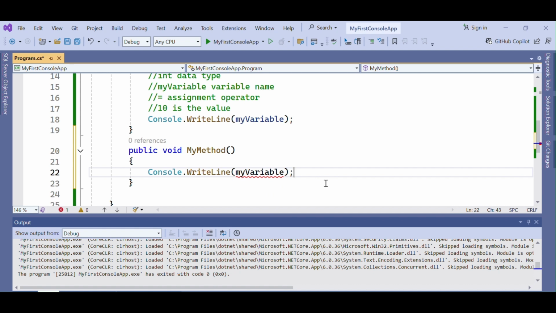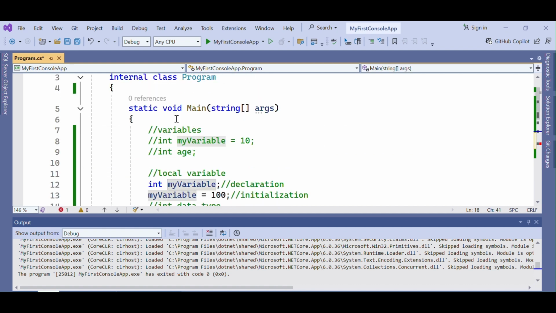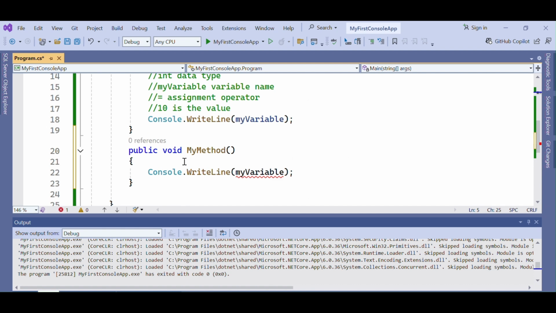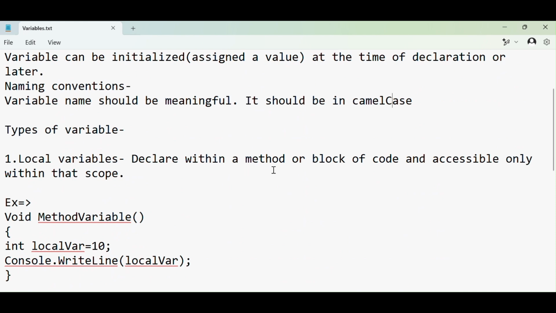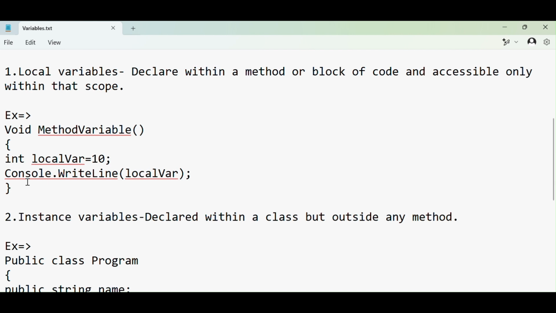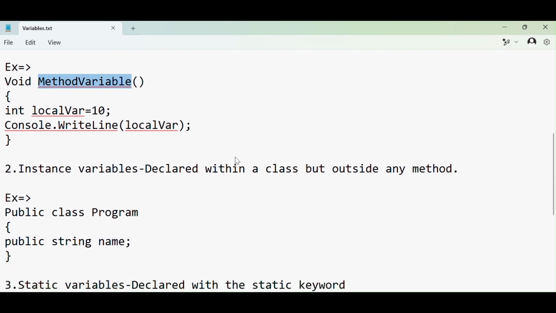So it is saying myVariable is not present and it is not accessible inside myMethod, because this variable is only in the scope of the main method, not in the scope of myMethod. That is the local variable scope. What it is saying: declared within a method or block of code and accessible only within that scope. If you see the example, it is only accessible inside this method.